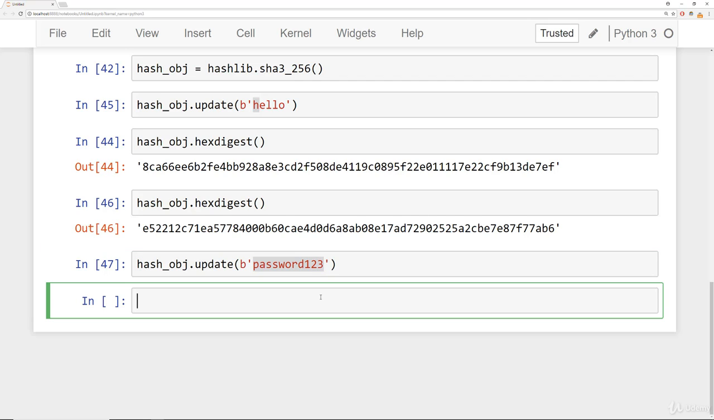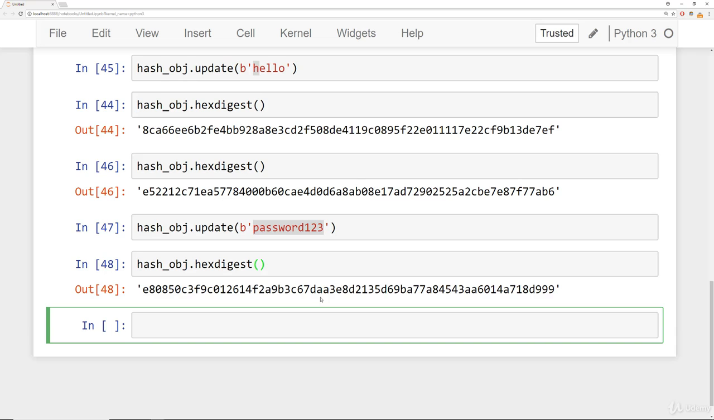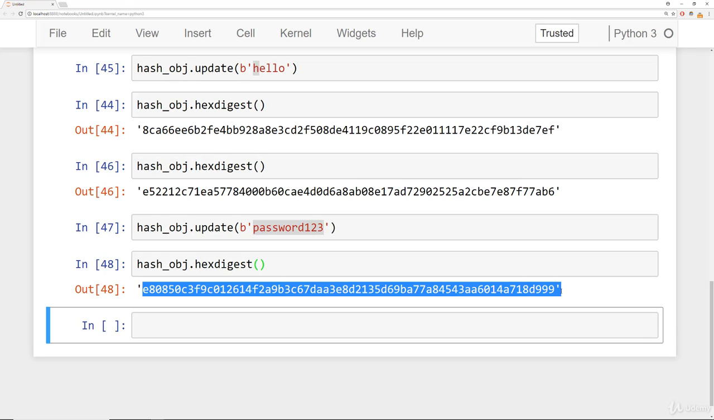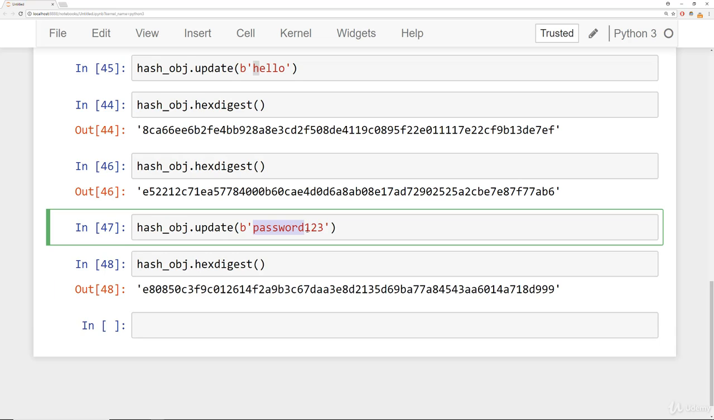Instead, what Google, Facebook, and pretty much every other major company does is they save only the hash version of your password. So on file, they'll have this hash, but they won't actually have your real password.